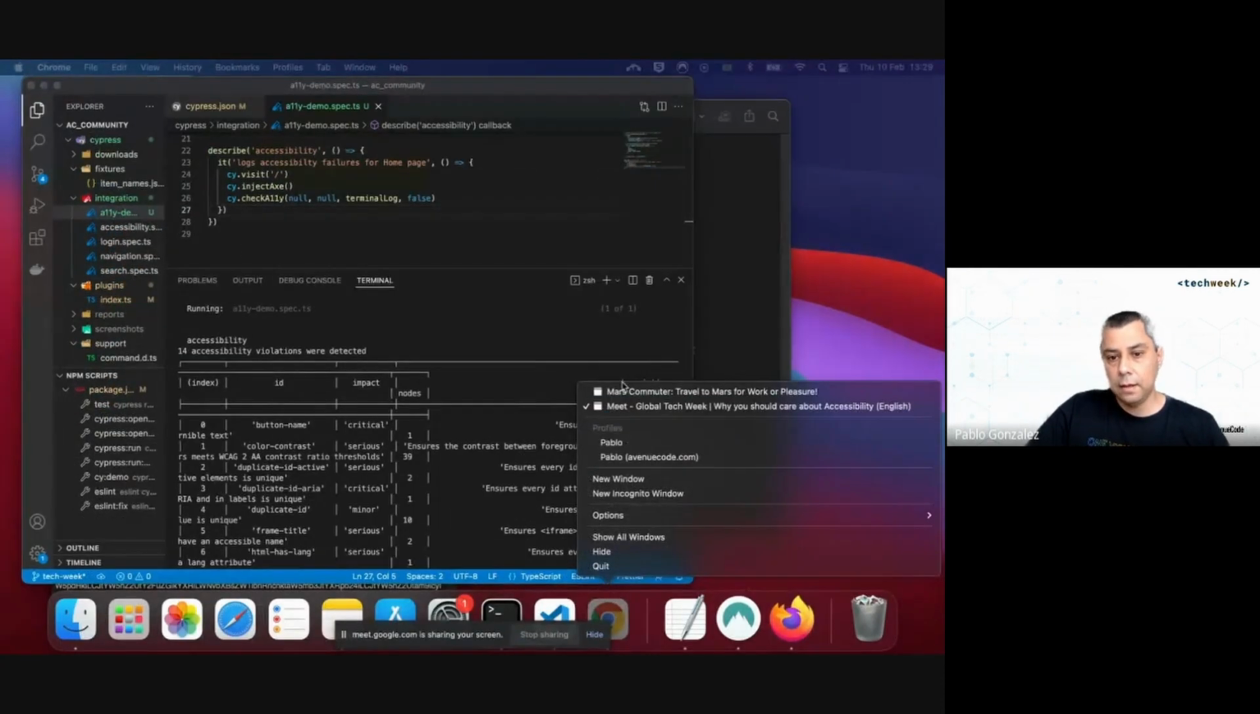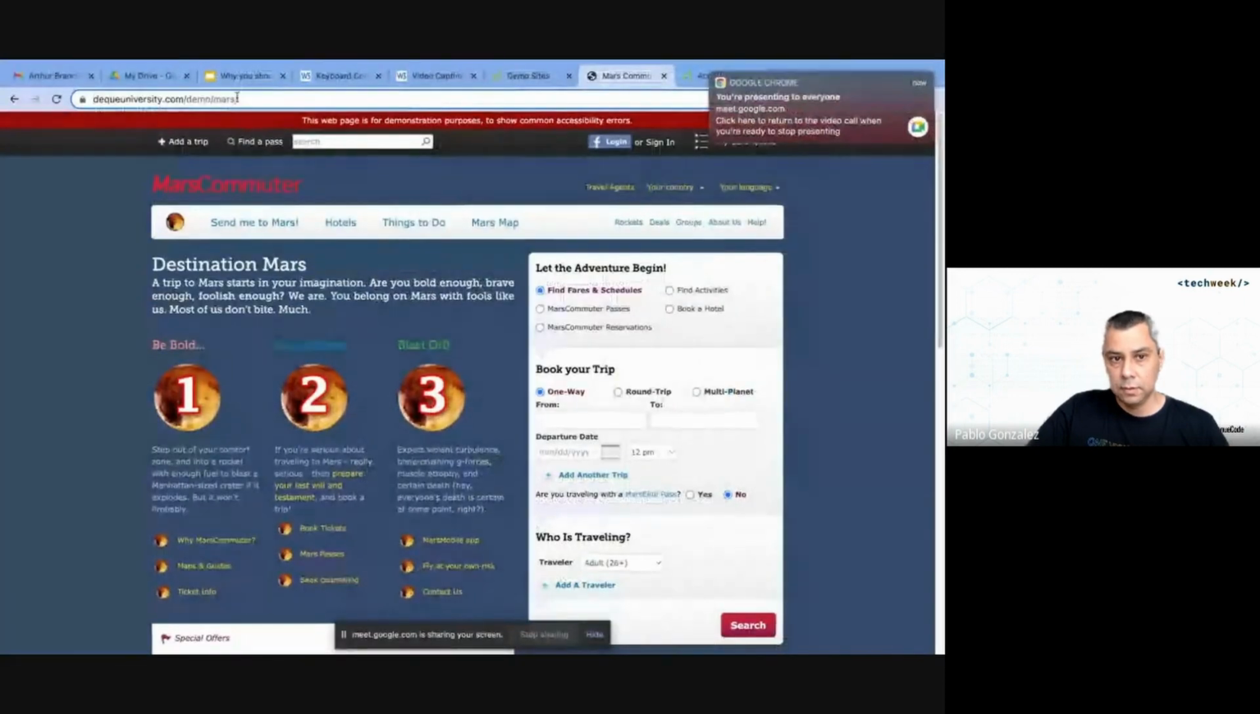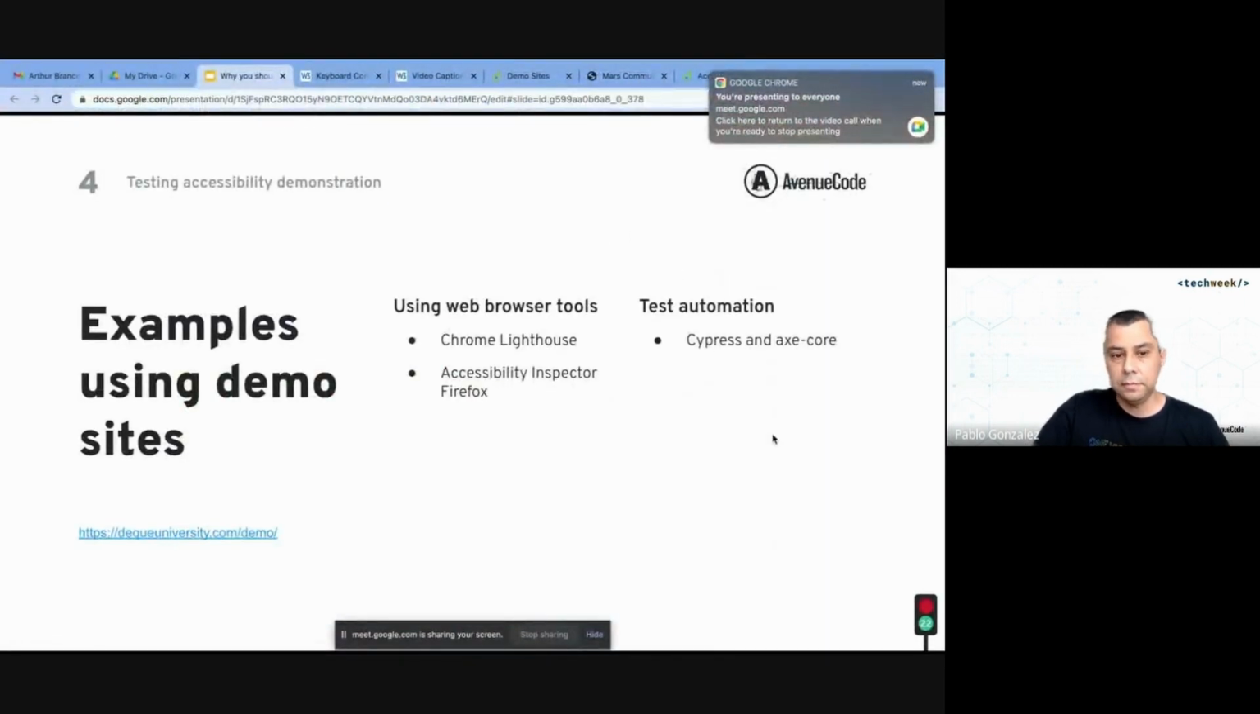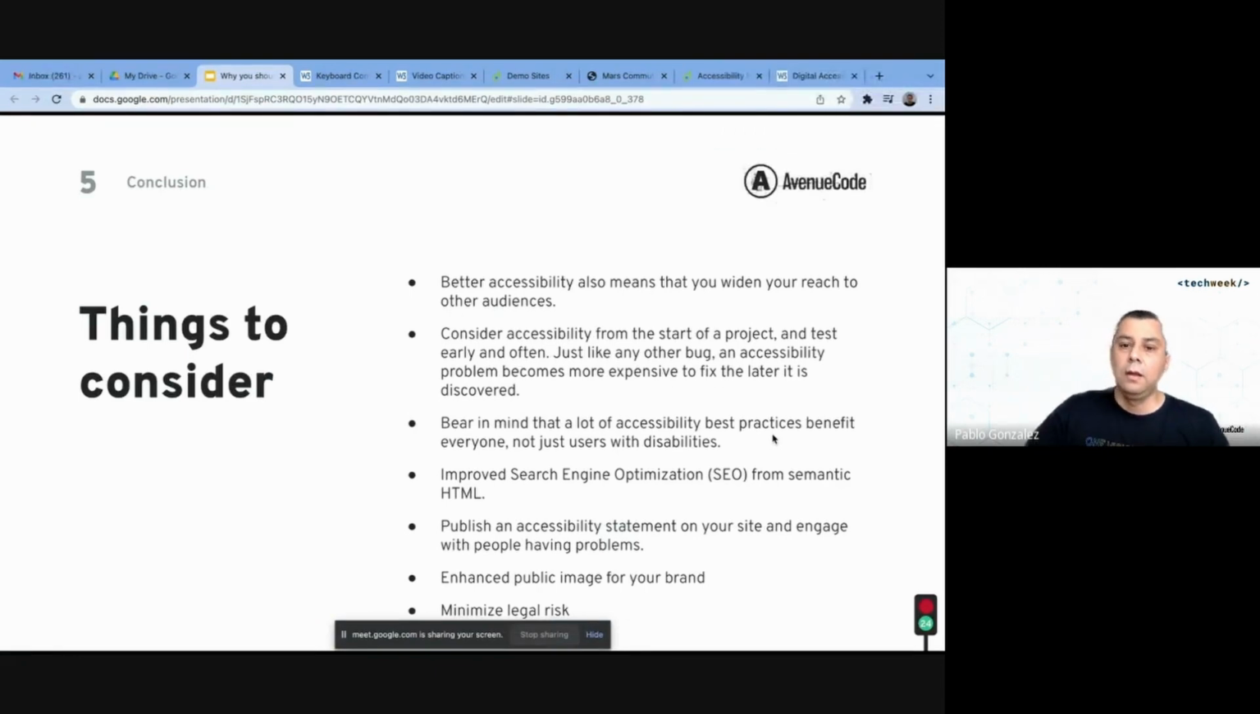Finally, I would like to share the conclusion. If you consider accessibility, you are increasing your market share, you are widening your audience, because as I mentioned in the beginning, around 15 or 20% of the world population have some kind of disability. So it's important because you can sell your product or service to many people.